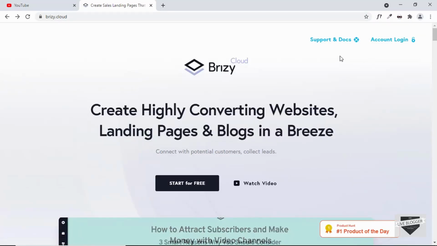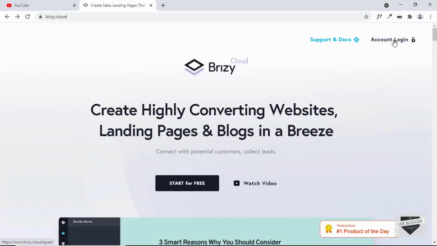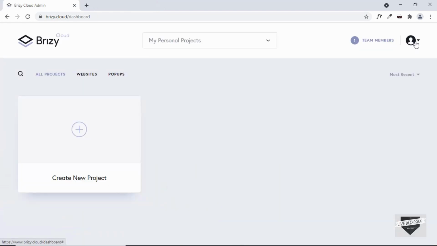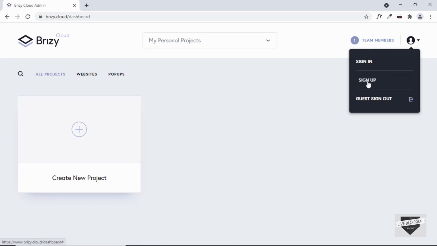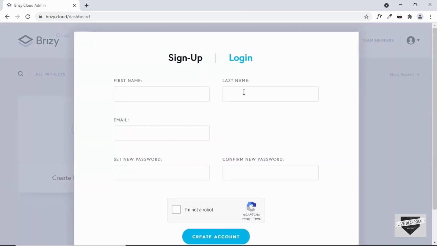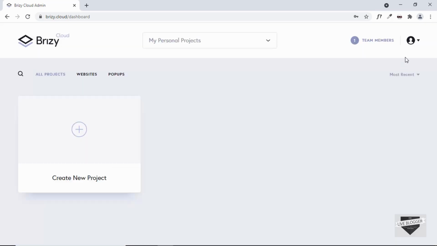So the first thing you have to do is create an account. So let's click on account login, and then here you have to go to this profile image and then click on sign up, and here just add your name and last name and sign up using your email ID. Alright, so I just created an account and logged into my account.